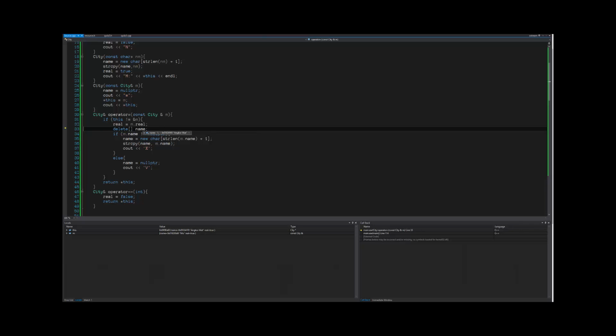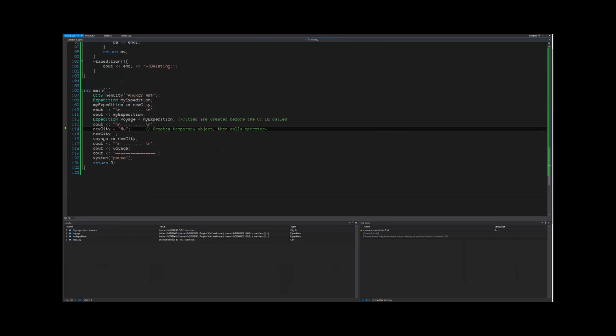Then we delete the name. Name is not equal to null pointer. Well, we set it earlier to be null pointer. Copy the name over. So now we have another object called mu, right? Yep. And then that's pretty much it. Else we don't have to do anything. Return it.